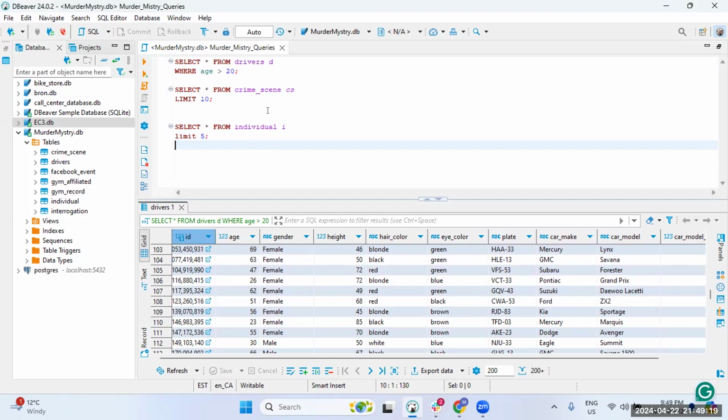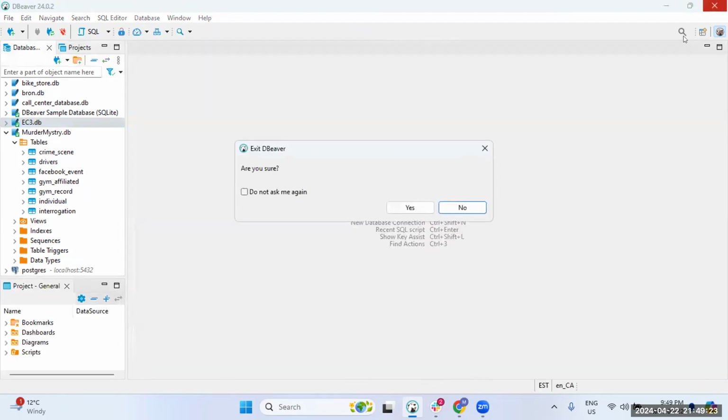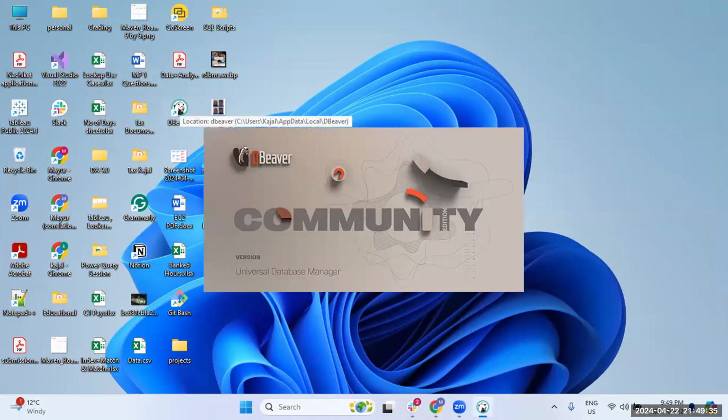This query is saved. Okay, I'm going to go close it. And let's say next time I'm even going to go close this software and it will ask me if I really want to close it. Just say yes. Next time, let's say after 2 days, you still want to go and work on the file, or if you want to go to the same query that you have written, you double click on DBeaver, give it some time to breathe, basically open it.